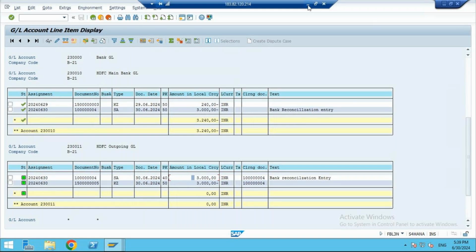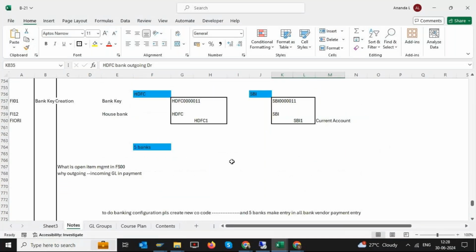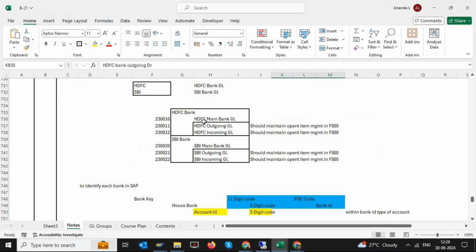That's the reason why we maintain three GL accounts for one bank. One is the main bank GL, another is outgoing and incoming. What is incoming? When we receive money into the bank, we keep it in incoming. Once it is confirmed in the statement, then we transfer it to the main GL account. The same way as outgoing, which we use for payments, we use incoming for receiving payments. Once the statement shows it, we transfer the values to the main account. These two are like contra GLs.